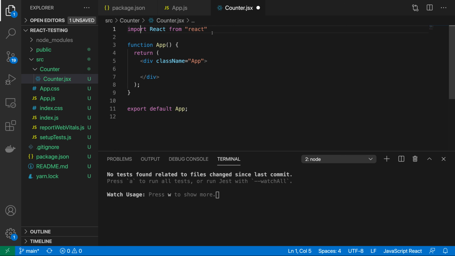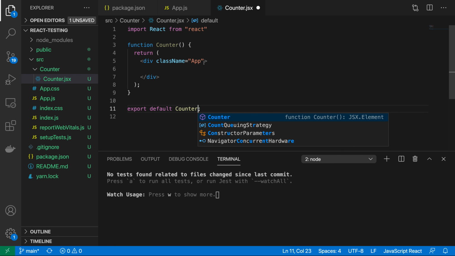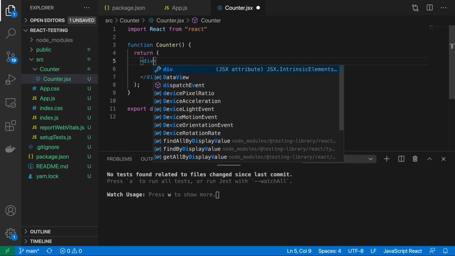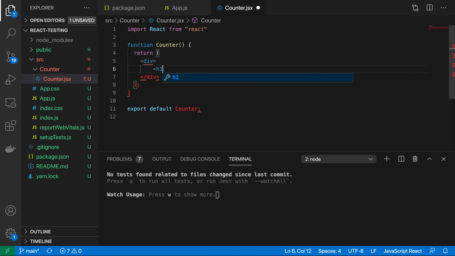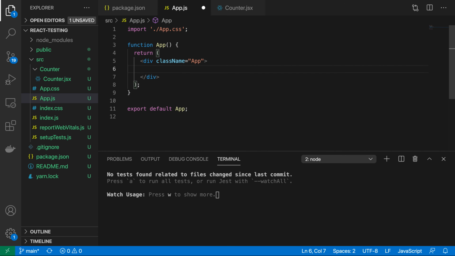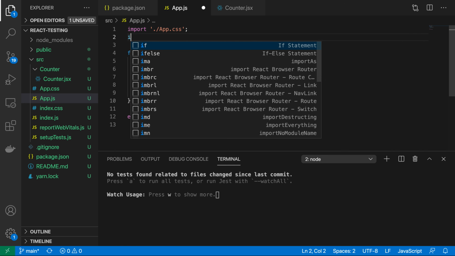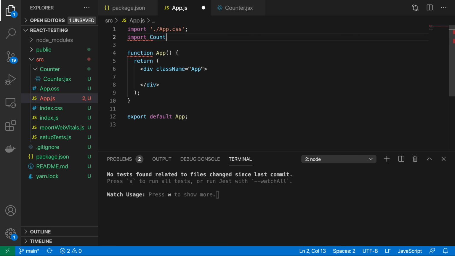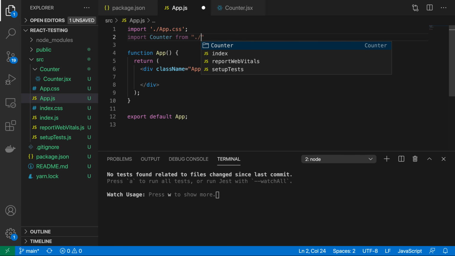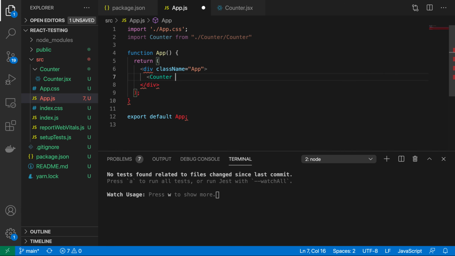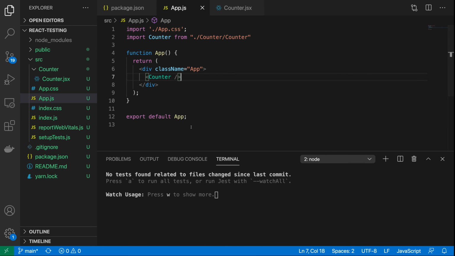Let's make sure I spell React correctly. And then we can change this to Counter. We can also change this over here to Counter, and we can get rid of this class name. And then over here, let's just create an H1, and then over here we have "My Counter". And now let's render this in our App.js. So let's import Counter from ./counter and then counter.jsx. So let's render our Counter component, and there we go.